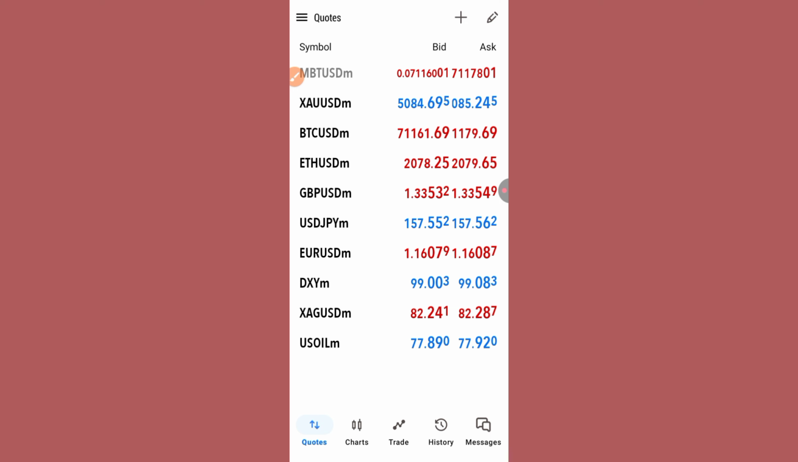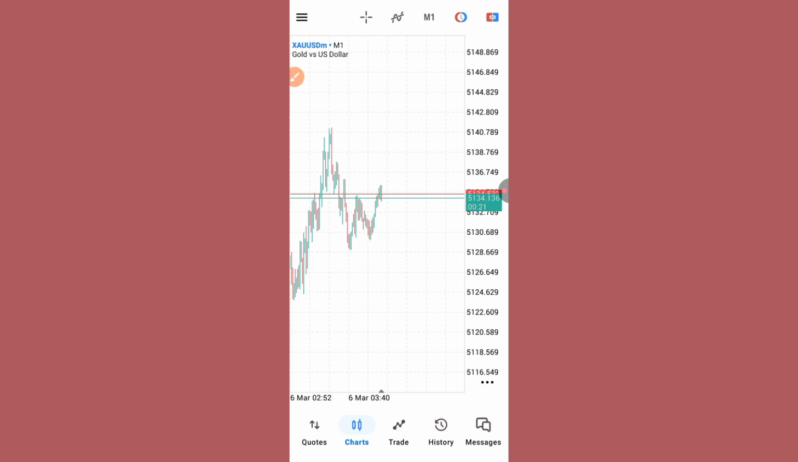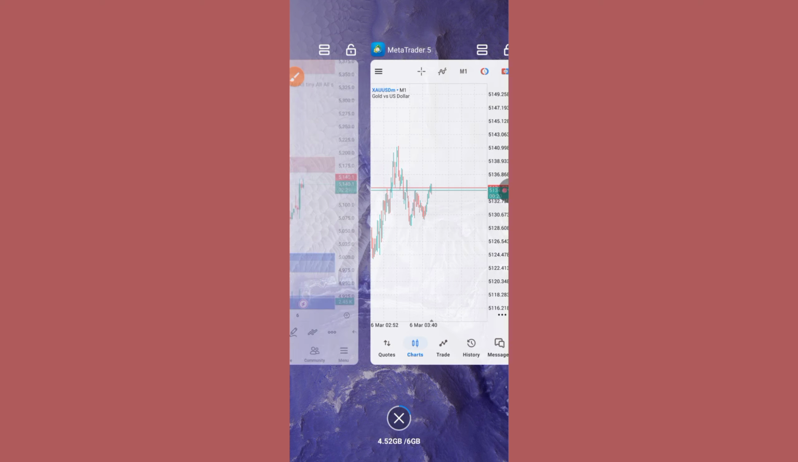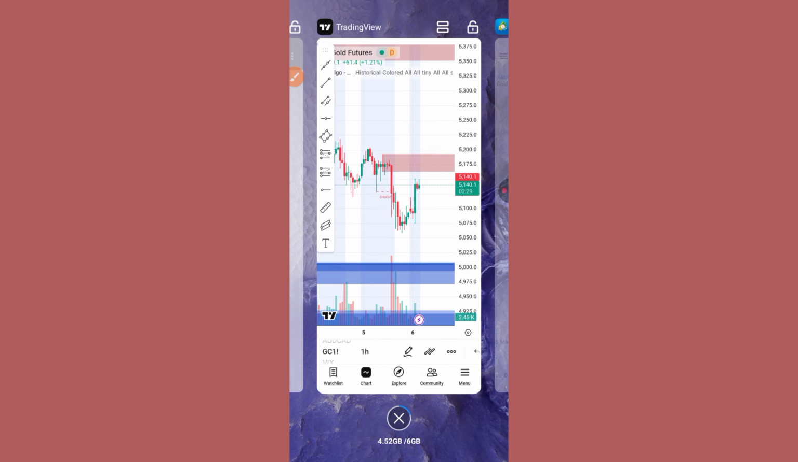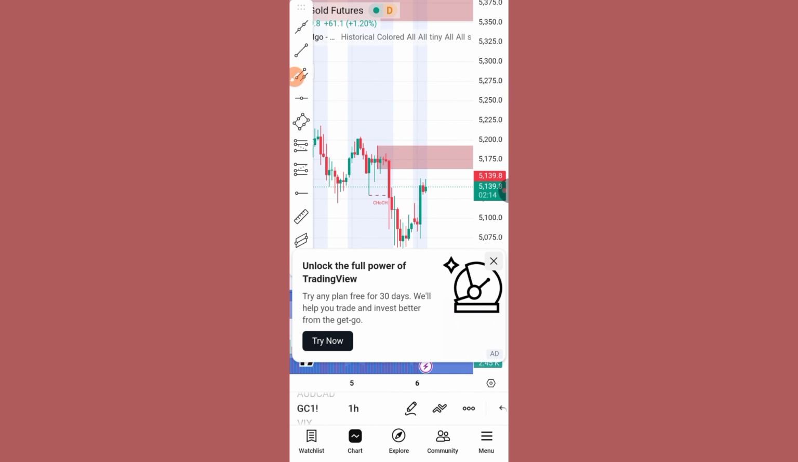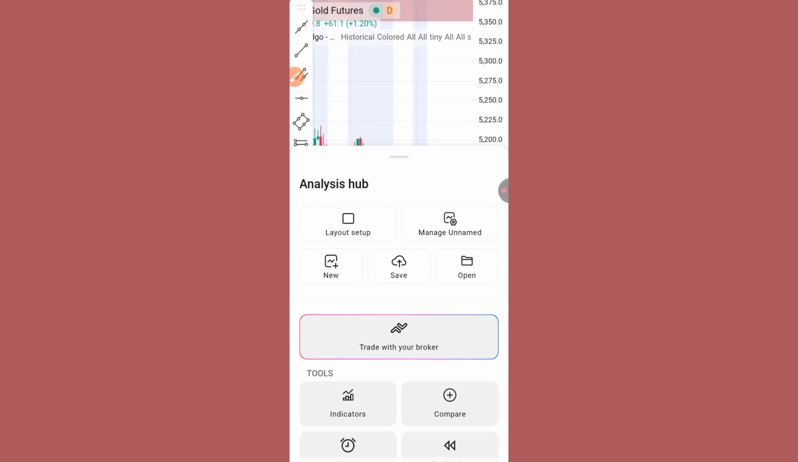Instead, you need to make sure that the same broker is available on both platforms. So the next step is to check your broker. Many brokers allow you to view charts on TradingView and trade using MetaTrader 5.